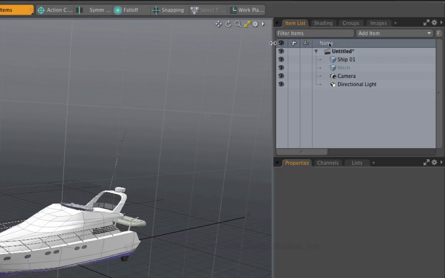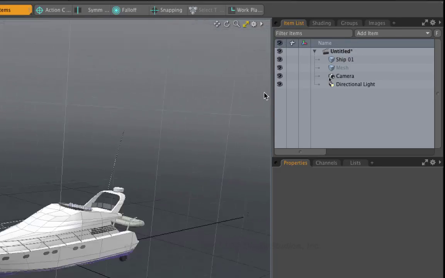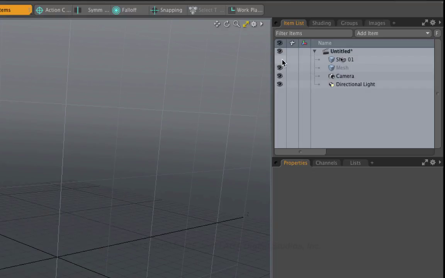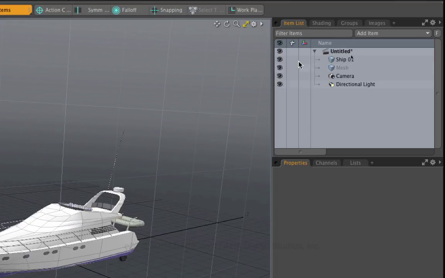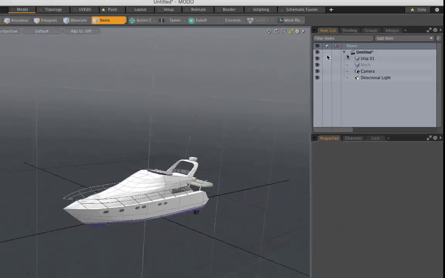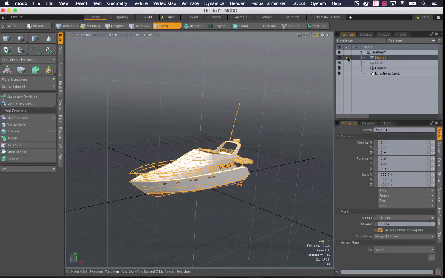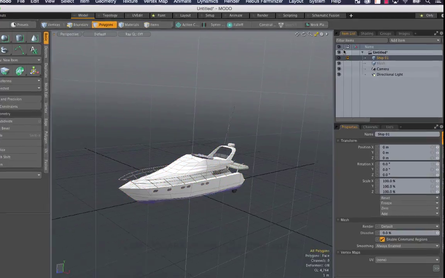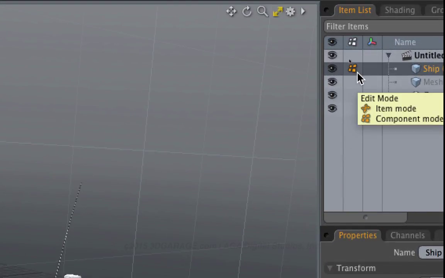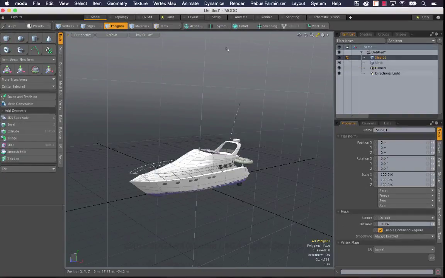Talking about these columns quickly, I know earlier in our quick start tutorial, we talked about this eyeball icon, and this just makes things visible or not visible, very simply. This one right here is our item mode, and this tells us what mode we're working in. If we select the ship, you'll see that we've got this little crosshair. Now if I go to polygon mode, this changes to component mode. You can see right there, item mode and component mode. Not much to really worry about with that. It just signifies which mode you're in as you're working.